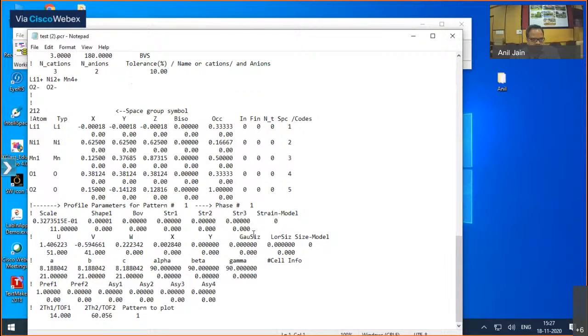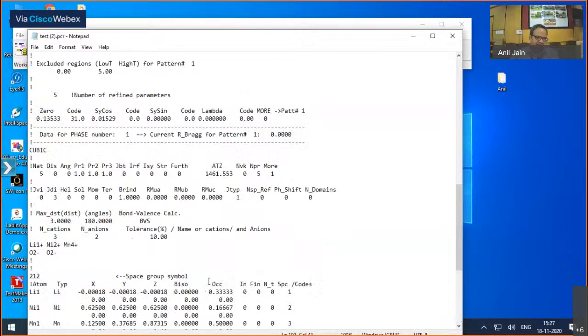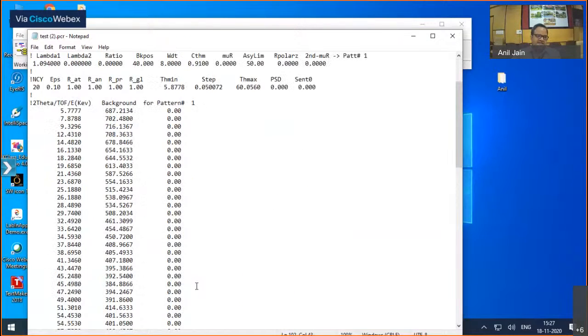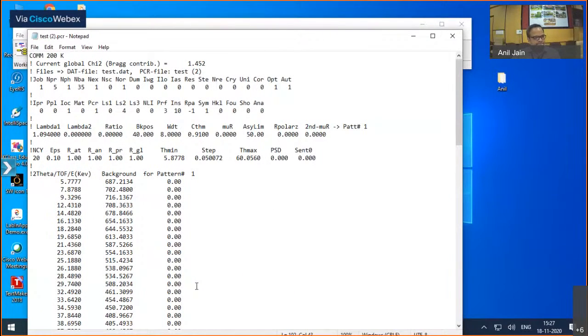The other thing depends on your microstructural parameter, which I will describe later on, and this thing which is given by A, B, C, alpha, beta, gamma. So these are your lattice parameters, and this is a cubic system, so A equal to B equal to C, and these are the information about the preferred orientation in your sample. And these four parameters define the asymmetry of your peak at low angle. So these are the major parts of your FullProf file.